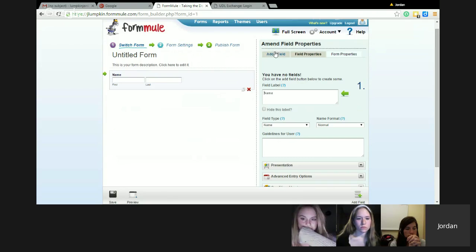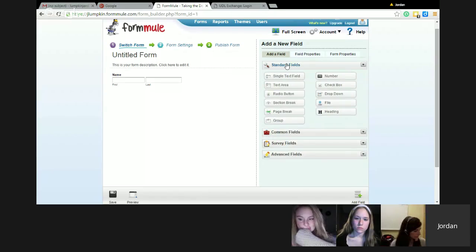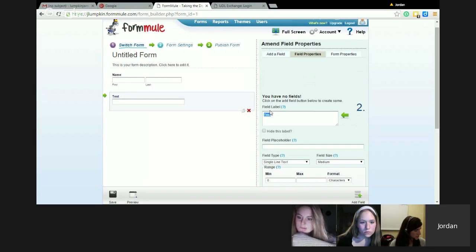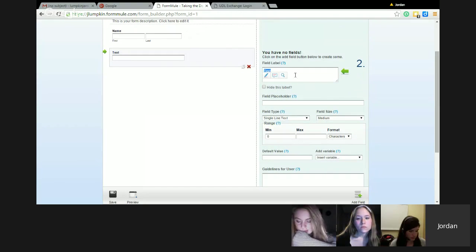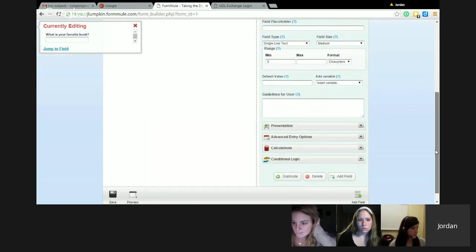Then something else you can do for the actual body of the form, there's single text field where you can click this, and you can edit it to say whatever you need to say. Change the field label. Like I typed in, what is your favorite book? And it shows up right there, and you don't actually work in the text box. It's the form, so whoever you're handing it out to will work in the text box. And you can change the font, the size, the characters. There are a lot of ways to edit it.